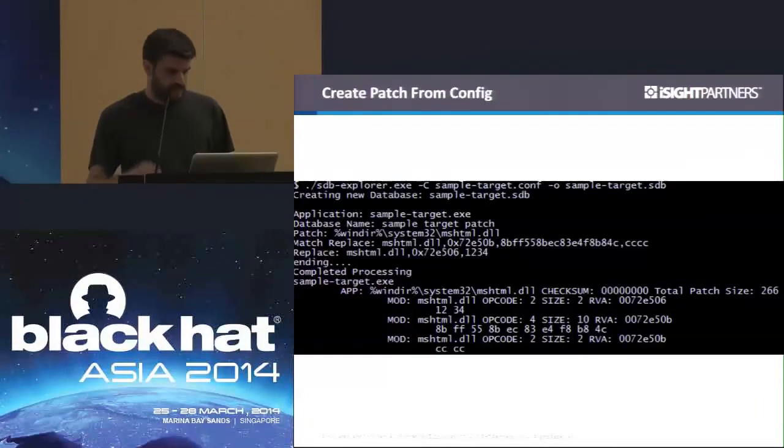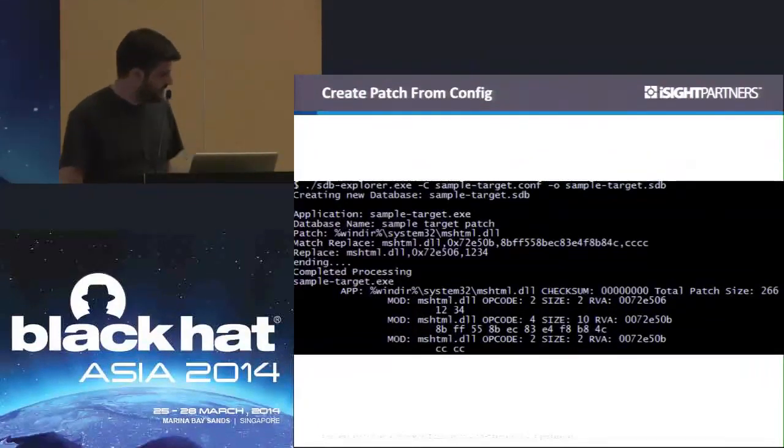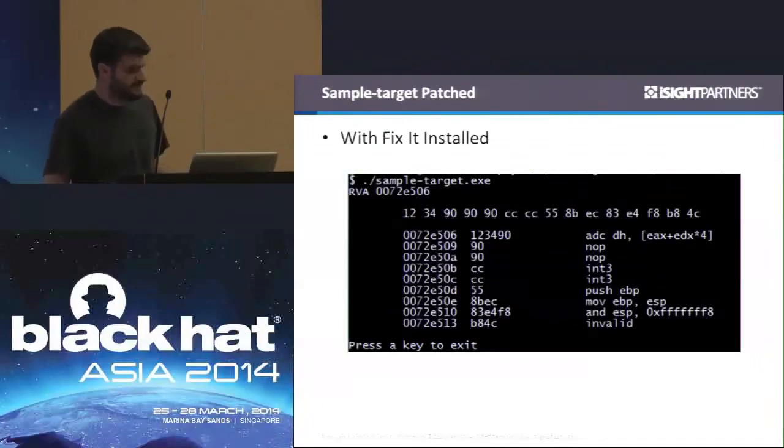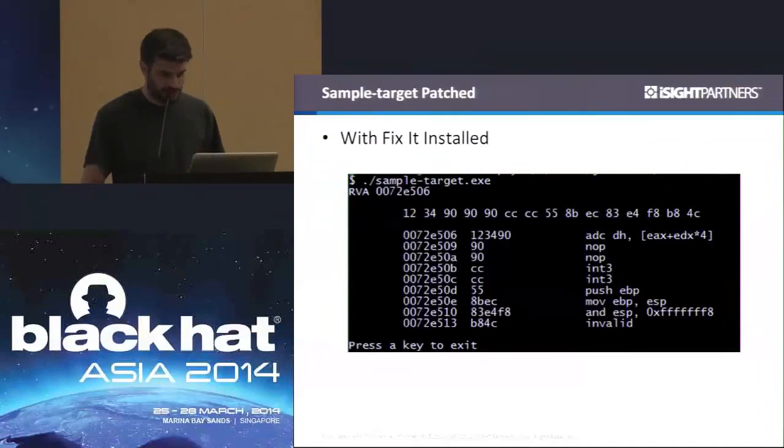Then we take this STB file, we go back to the program again and run it with a -R to install it, or we use STB inst if we don't care about the add remove programs thing, and we install it in the system. Then when we rerun sample target, we can see that at offset B, there is CCCC. So it properly did the match and replace, and then we can see that it did overwrite at 506 with 1, 2, 3, 4. And the disassembly there doesn't really make sense because 1, 2, 3, 4 is something weird.